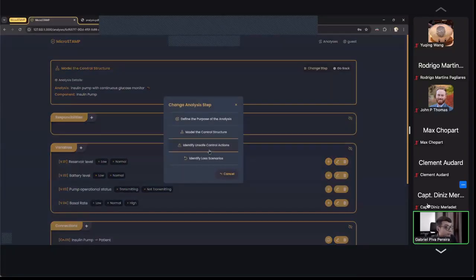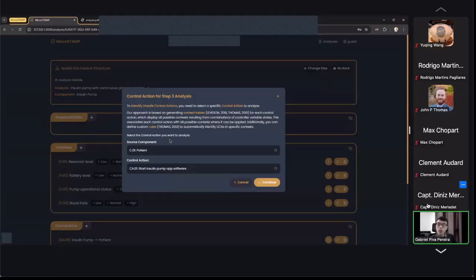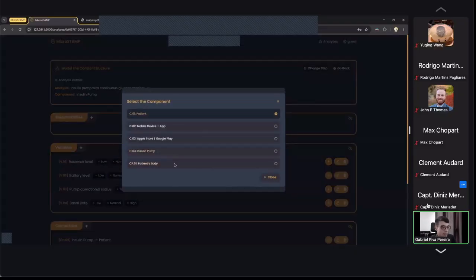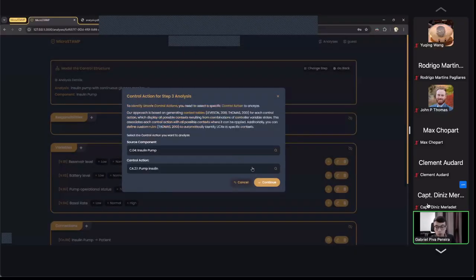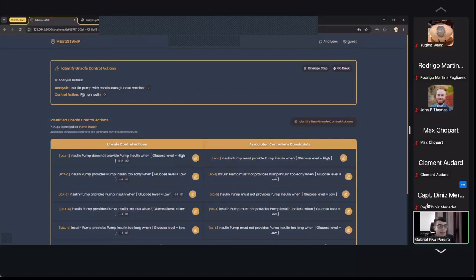Going to step 3. For step 3, first we need to choose which control action we will analyze to identify unsafe control actions. Here I will choose the insulin pump component and the pump insulin control action. By continuing here, I will be redirected to the page where we have all the unsafe control actions that we already identified for this control action, the pump insulin example.